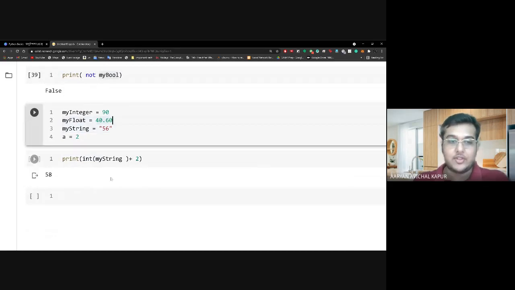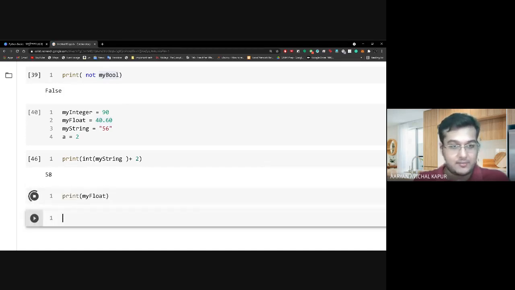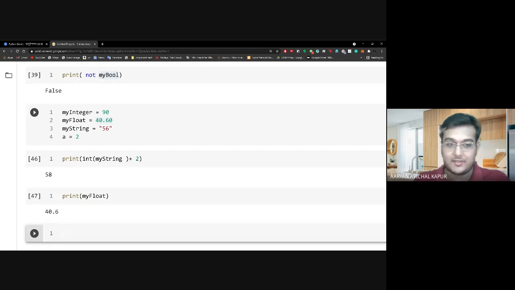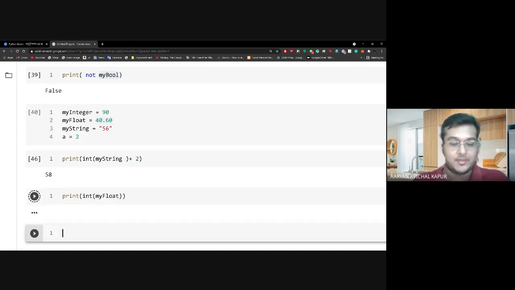Now I will show you how we can convert the float into an integer. All you have to do is I'll first print the float, and you can see 40.6, 40.6 as we put there. Now we will make it an integer, and you'll be able to see what happens. See, 0.6 is lost, only 40 is left, right? So this is how a float would be converted to an integer.